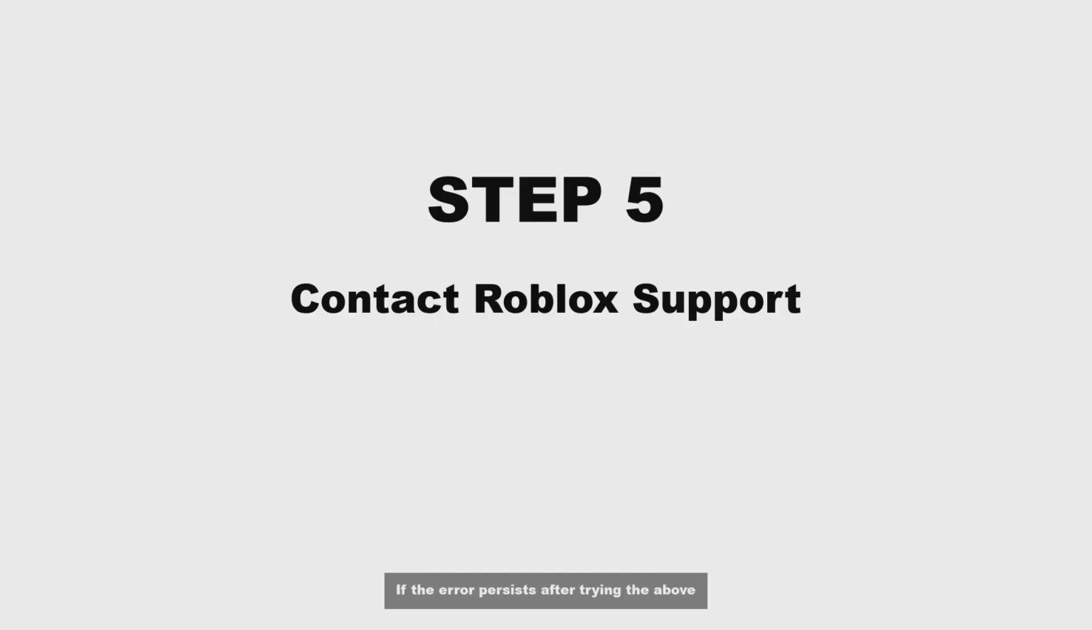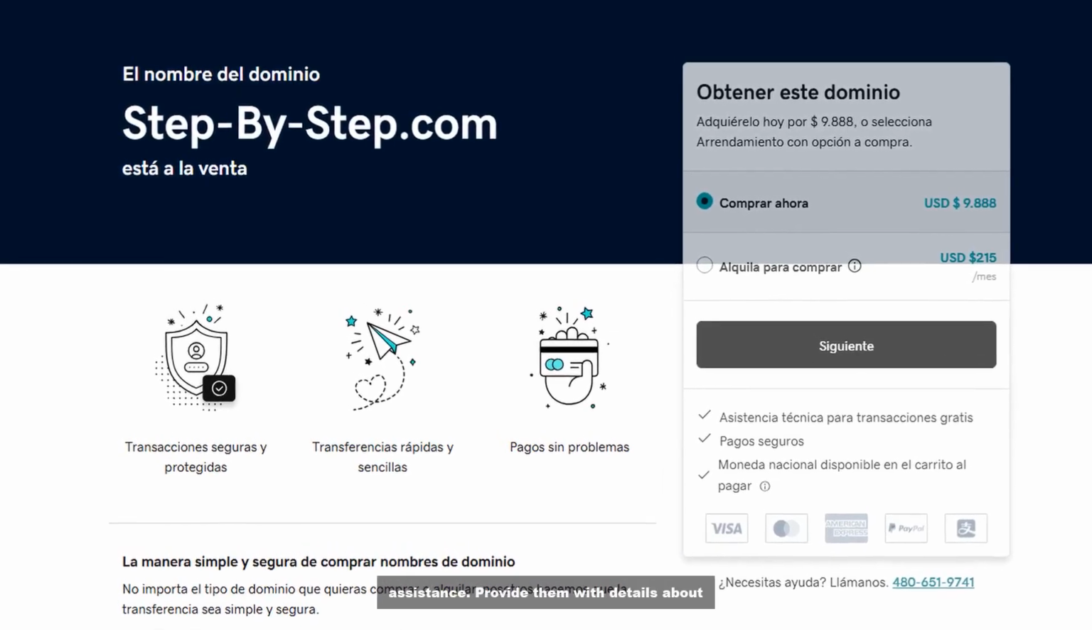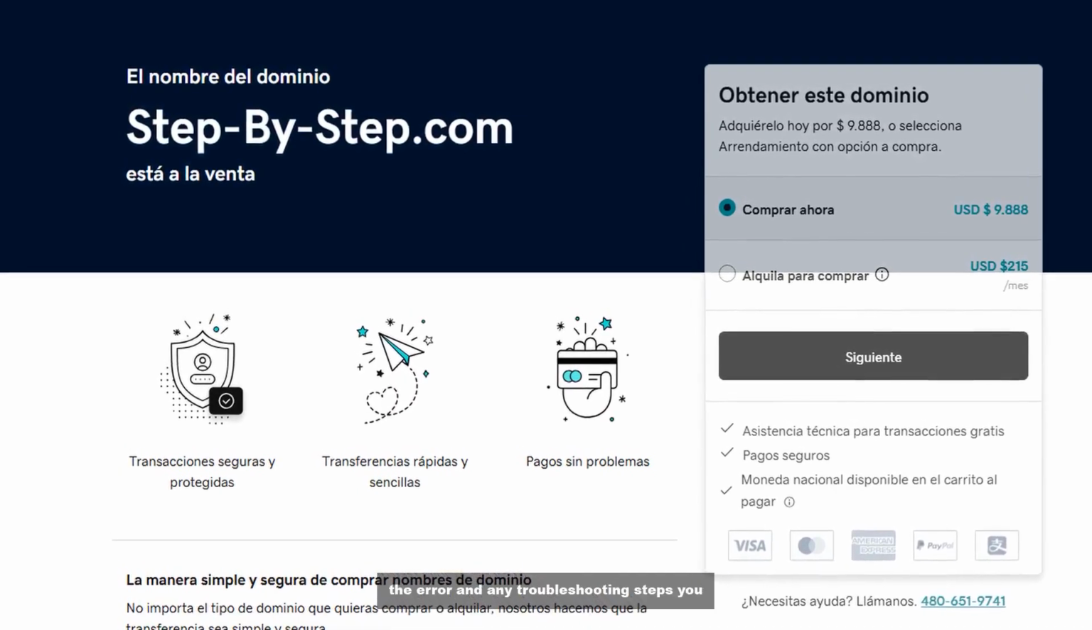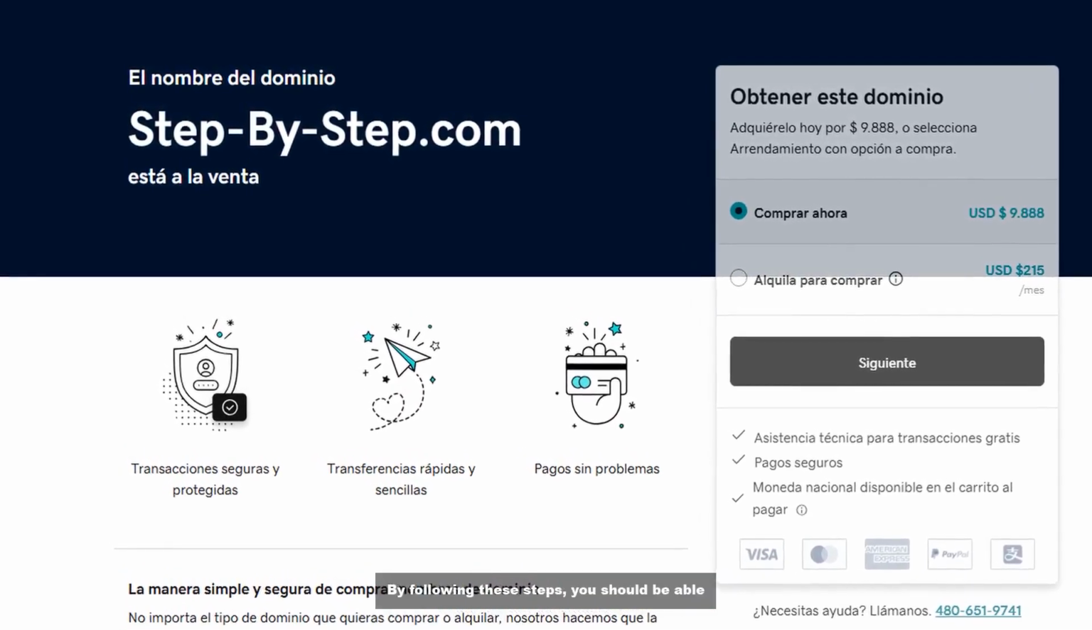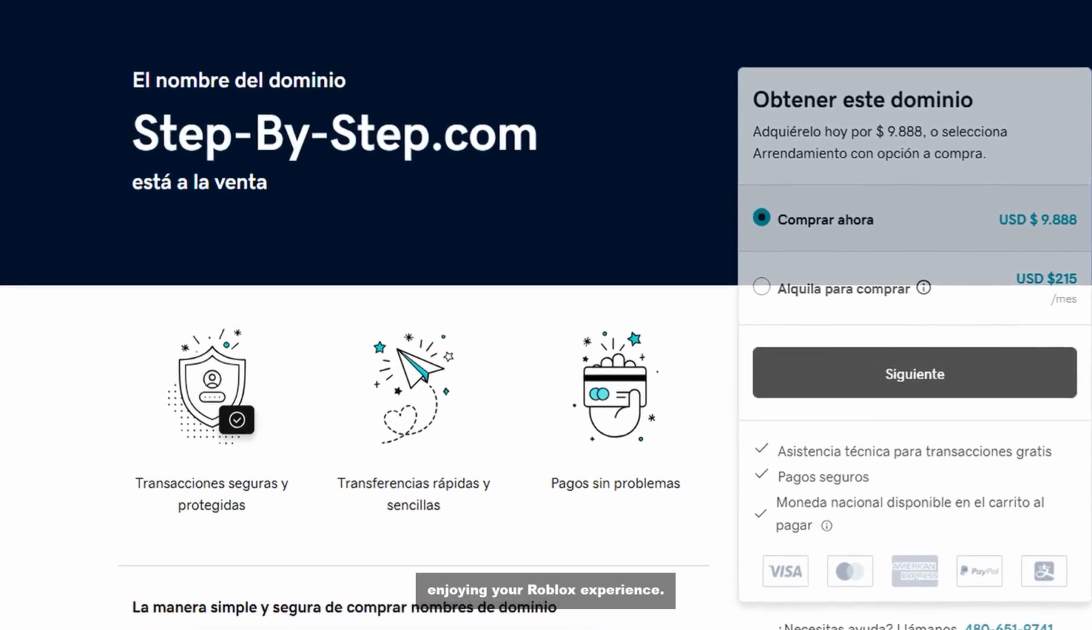Step 5. Contact Roblox support. If the error persists after trying the above steps, reach out to Roblox support for assistance. Provide them with details about the error and any troubleshooting steps you have already taken. By following these steps, you should be able to address the cloud save error and continue enjoying your Roblox experience.